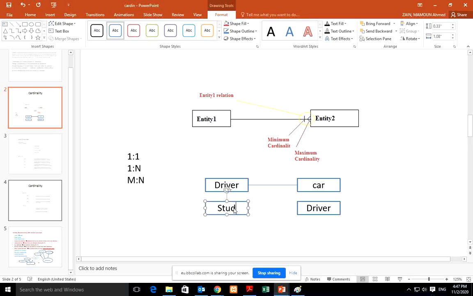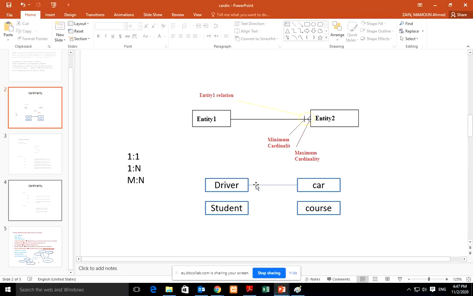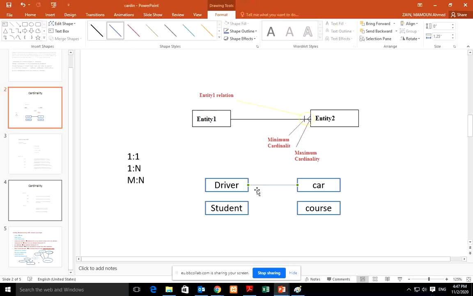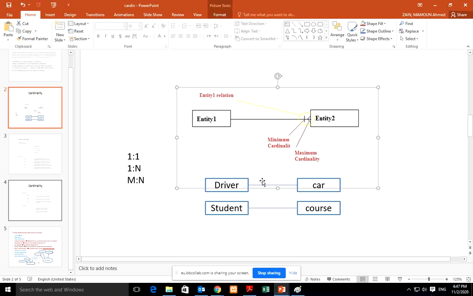Like student and course. A student can take many courses, okay? A student can take many courses, and this is called many. So if the first one is one-to-one, this is one-to-many.